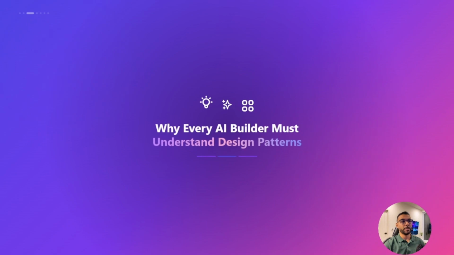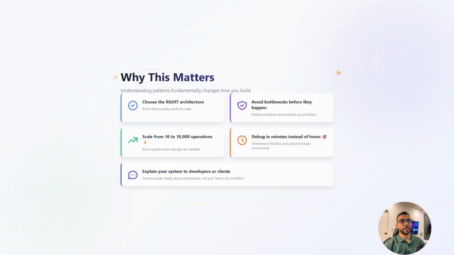Why must every AI builder understand design patterns? First, understanding patterns helps you choose the right architecture and have a foundation that scales from 10 to 10,000 operations. Plus, you can predict problems before they become bottlenecks. This means debugging in minutes instead of hours. Finally, you can explain your system clearly to different audiences like developers or clients.